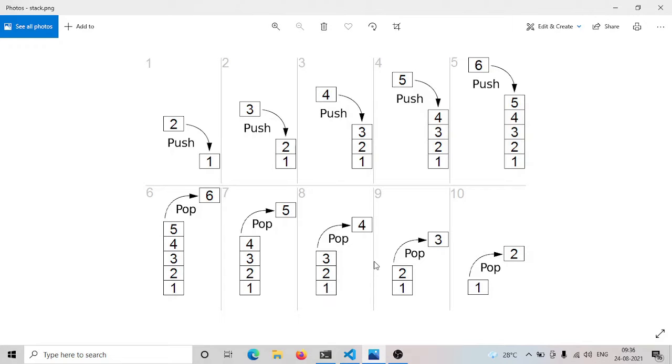So welcome to this tutorial. In this tutorial you are going to learn about what is stack and implement it with JavaScript.